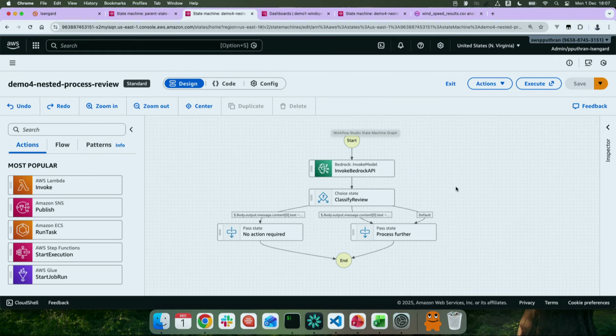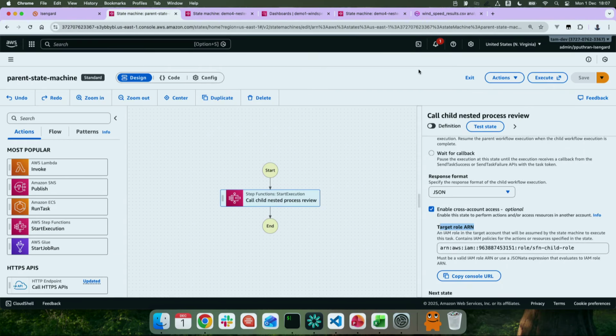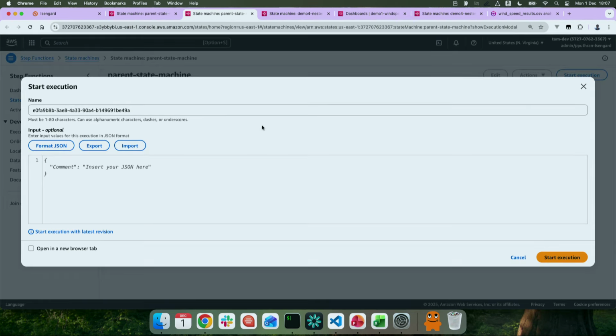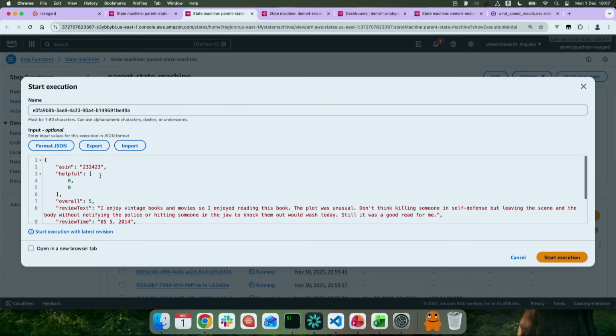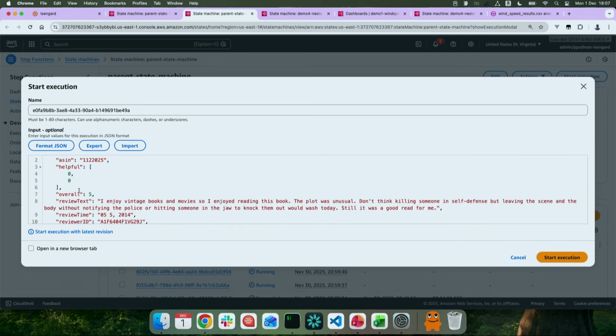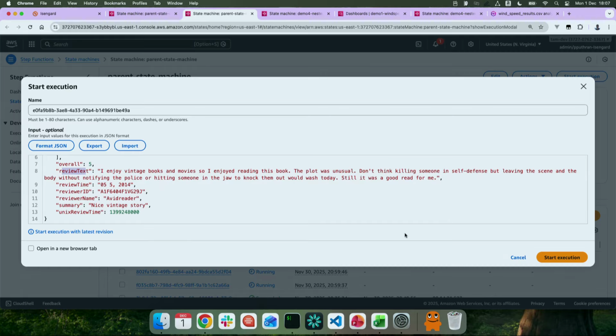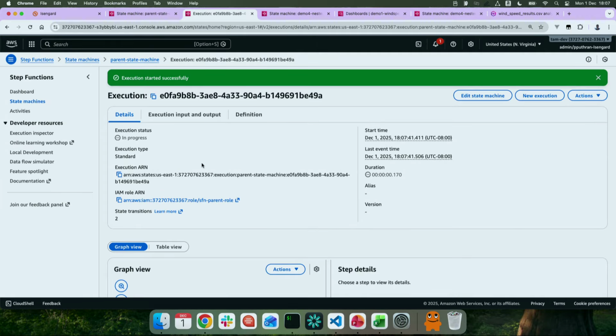Cool. So this is what my child workflow looks like. Again, the Bedrock API classifies the review and then passes it on. So let's call the parent workflow here. Let's go and pass in an input. Just for fun, let's give it today's date timestamp just to validate. And if you see the payload, it basically has an ID, an overall review, a review text here, and a few other payload information in here. So let's go ahead and start this.